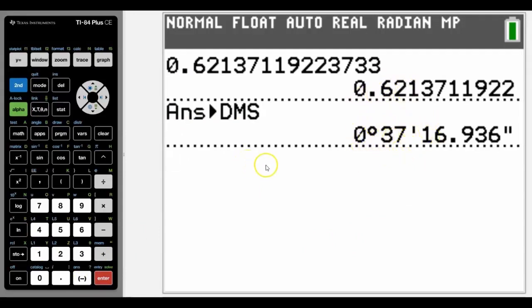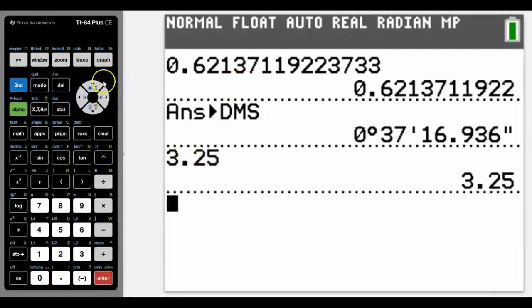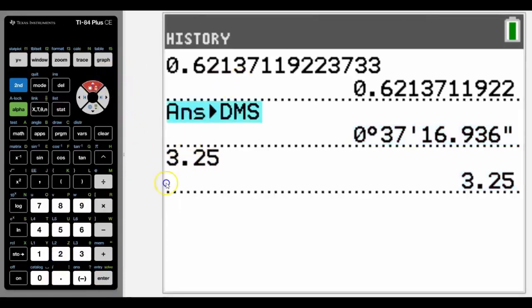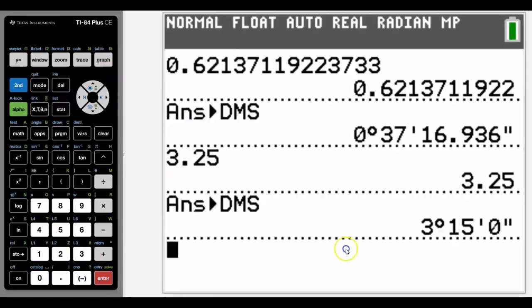But the really nice part of this feature is that we can sort of misuse it for time as well, because we could see that as degrees, minutes, and seconds, but we could also see it as hours, minutes, and seconds. For example, let me say we know that 3.25 is 3 1/4 hours. And if we wanted to convert that to degrees, minutes, and seconds, let me just be lazy and go up and copy the answer function. We know that that's 3 hours and 15 minutes.